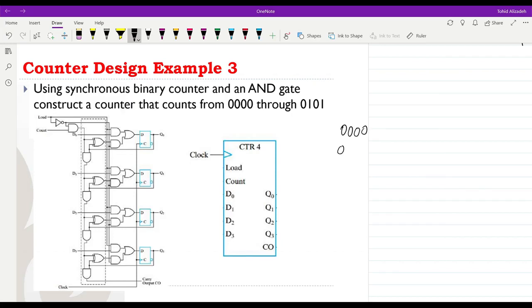0, 0, 0, then 0, 0, 1, 0, 1, 0, 0, 1, 1, 1, 0, 0, 1, 0, 1, and then we need to go back to 0, 0, 0. So one way of doing it is to detect the occurrence of 0, 1, 0, and once it is the case, we can load the counter with 0, 0, 0 in it.